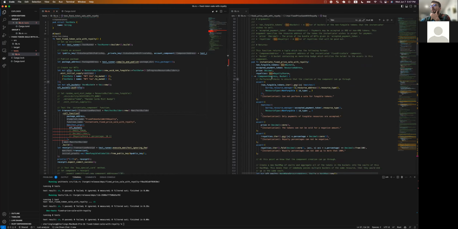I'm assuming it's these four things, because this is the function that I'm calling. So these are the arguments I'm trying to pass in: a vector of buckets, a resource address, which is the Radix token, the accepted payment token, the price, which is a decimal, and the vector of royalty shares. So that's what I'm trying to pass in right now.